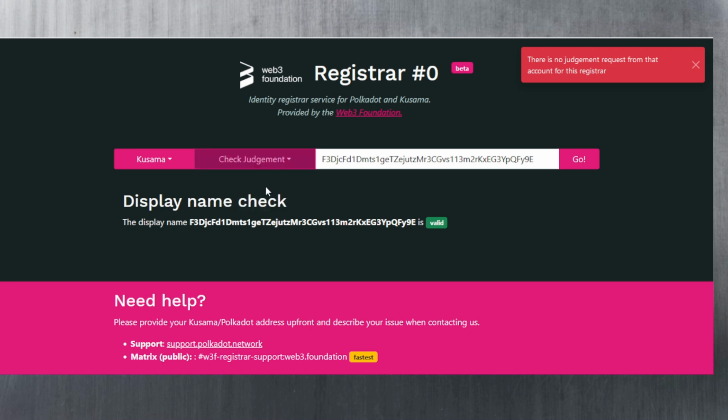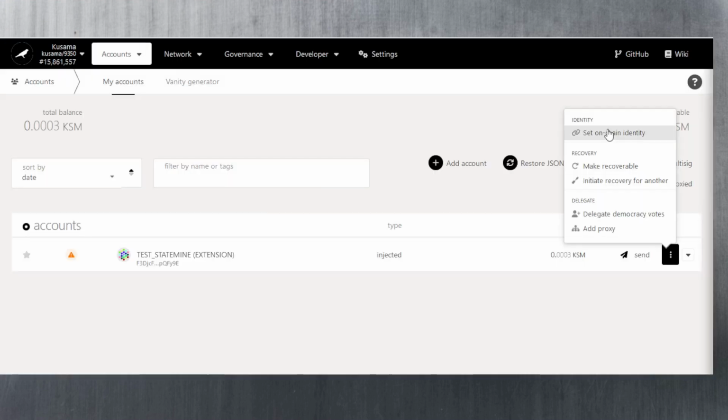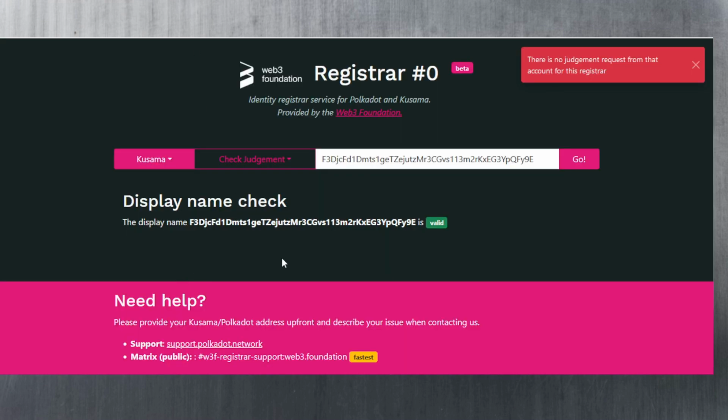So what you would do is you go to check judgment, and when you click go, it would actually show you the two different options that you've selected. Remember I told you that when you have to set your identity, you have to choose the options here, and there are only three that you can choose: email, Twitter, or Riot name. So in our case it would have been email and Twitter. Well, email and Twitter will actually show down here. Now obviously I can't see this because I haven't done the process, but it will show that they're not valid, right?